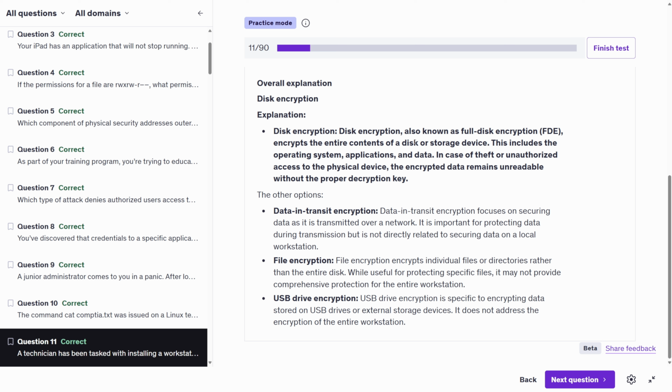Data in transit encryption focuses on securing data as it is transmitted over a network. It is important for protecting data during transmission, but is not related to securing data on a local workstation. File encryption encrypts individual files or directories rather than the entire disk. While useful for protecting specific files, this may not provide comprehensive protection. USB drive encryption is specific to encrypting data stored on USB drives or external storage devices. Let's move on to the next question.